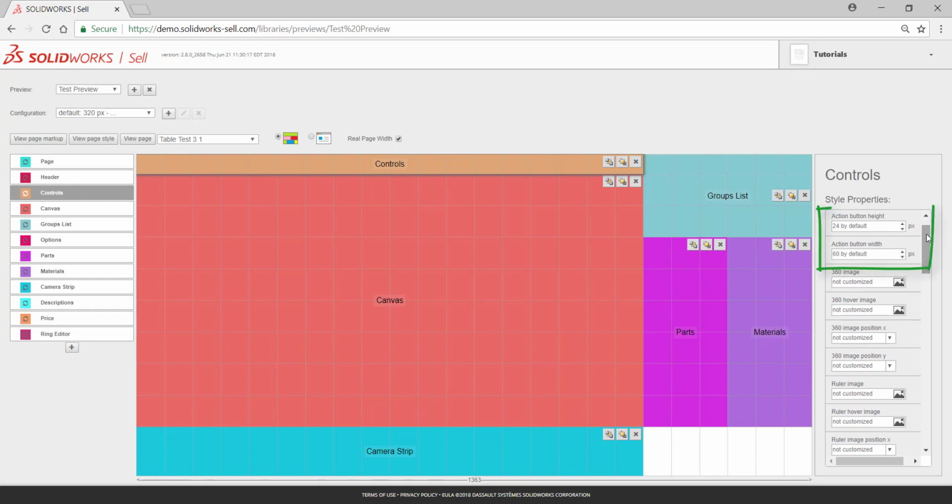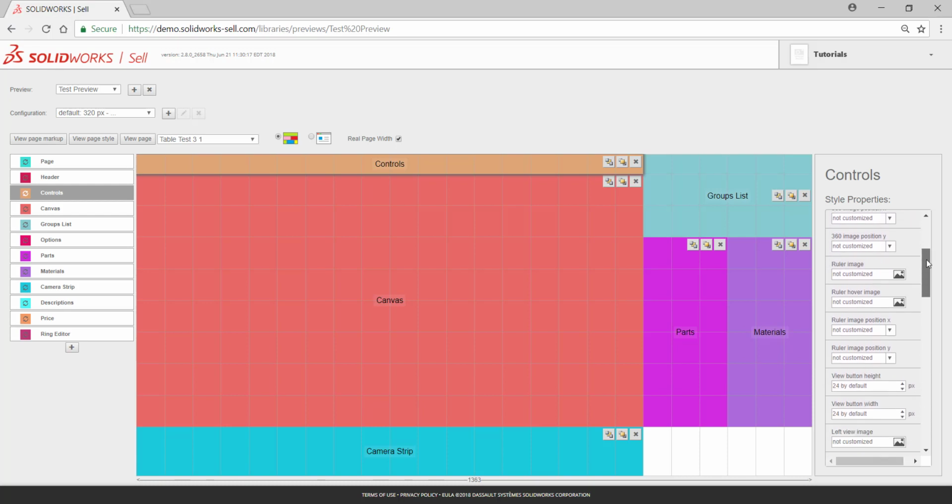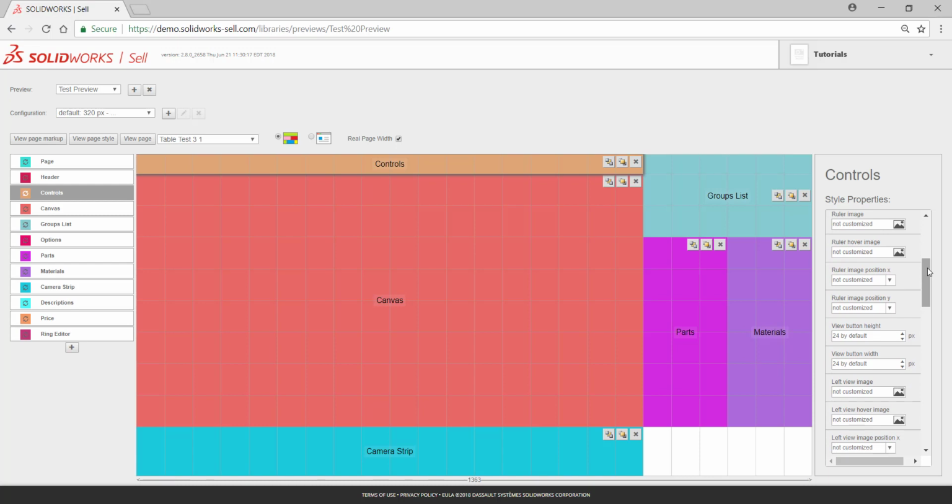You can make them different sizes by changing the width and the height. You can add a different icon for the button as well as a different one for when you hover over the button in a preview. And lastly, you can change the position of the icon. These settings are the same for each of the buttons in the control window. Some other options for other windows include changing the text color and border colors too.